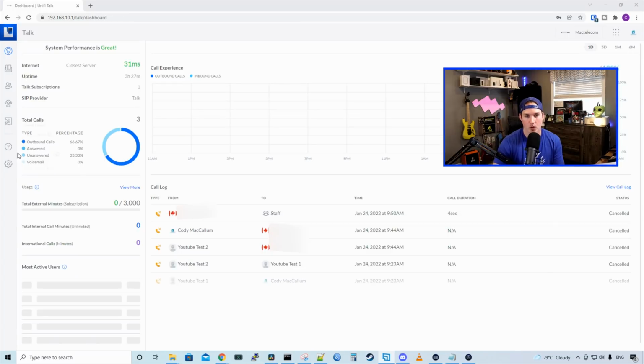We've now made a few phone calls and we could see things appearing in the call logs. We could see our from, which is who called us and where it's going to, which is the staff group. We could also see a timestamp of that call. Under the usage, we could still see that we have 3,000 minutes. We could see total internal call minutes, which is unlimited, and then we could see our international calls. It would show us our most active users, but since I haven't used this too much, we're not displayed anything.